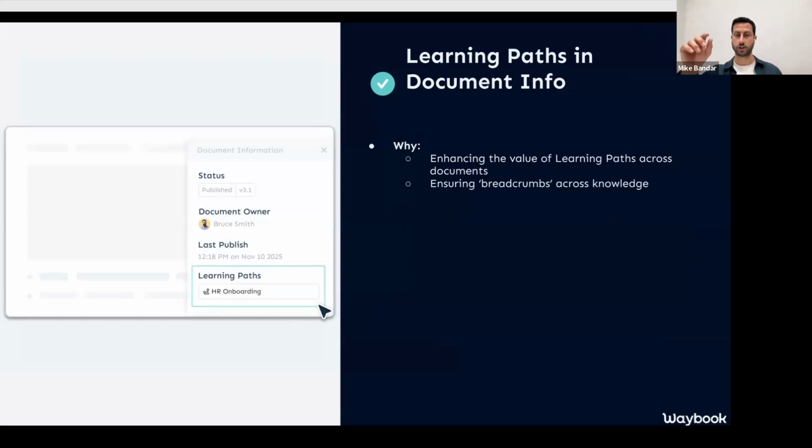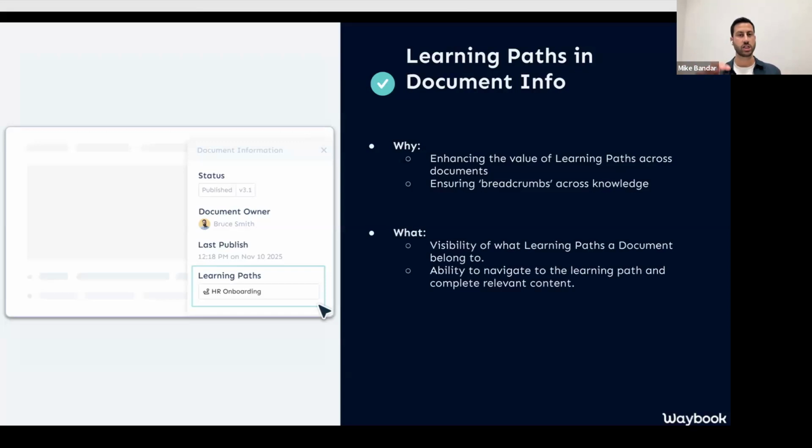So if I go into a particular document as part of the health and safety learning path, we want them to know that they're in that learning path and what else is relevant. But if you are searching for a document and you end up on that document, we also want you to know where that document lives and what else it's related to. So what we've done is we've enabled you to have visibility on what learning paths each document is in, and therefore have the ability to navigate between the learning paths and complete the other relevant information that's relative to it. Now, it is available in all your accounts. It's done automatically, and it's also available in that document information bar, which we'll look at in just a second.